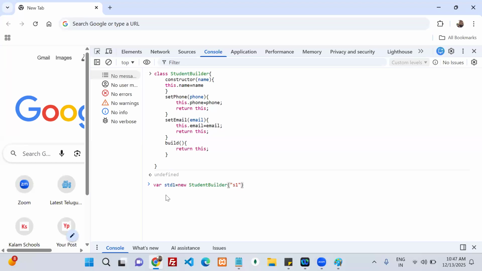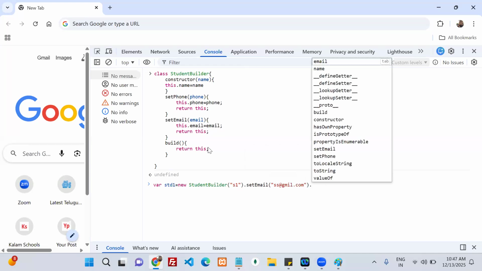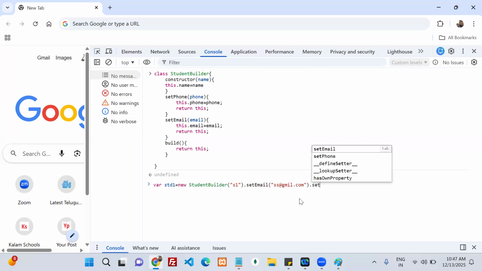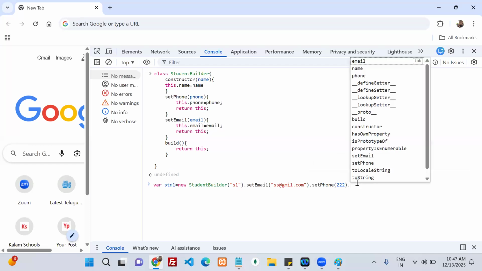The next one is what? std1 dot setPhone. So instead of writing student one dot setPhone, student one dot setEmail, can we do chaining? Can I write setEmail? The setEmail returns me what? The current object. Can I set the phone number also? That also returns me what finally? The current object only, right? So can I call build?